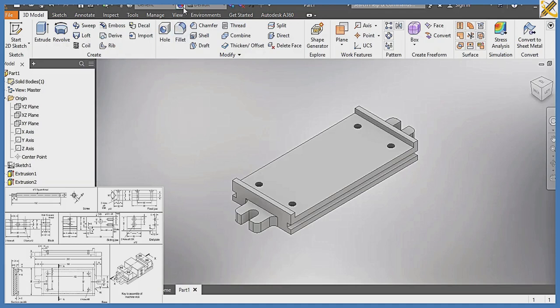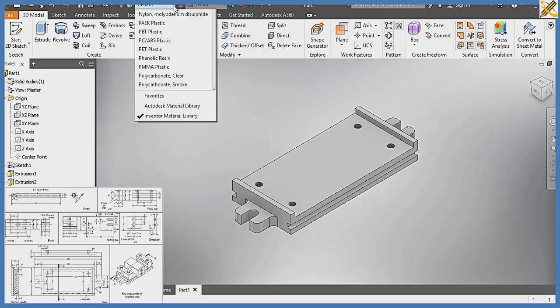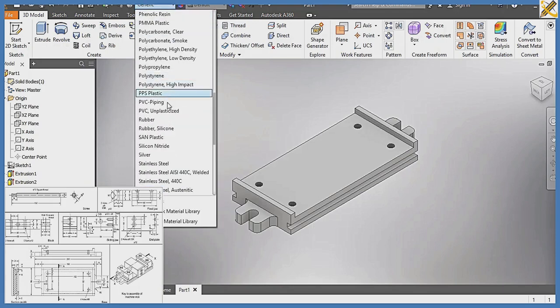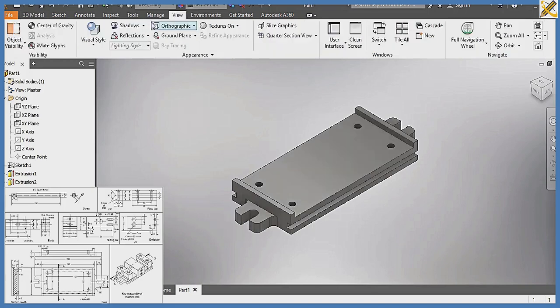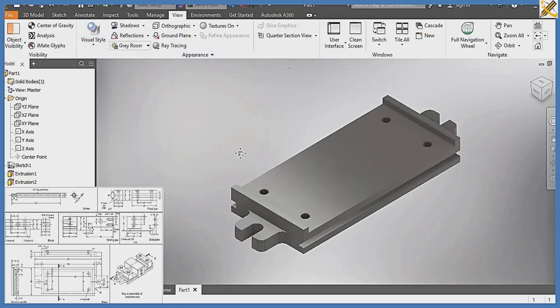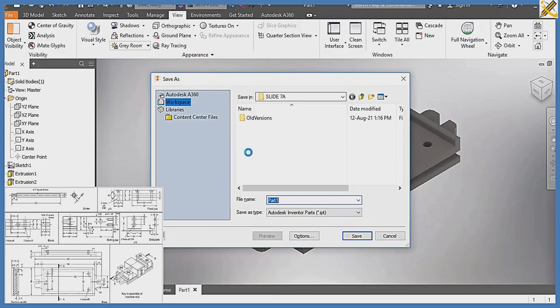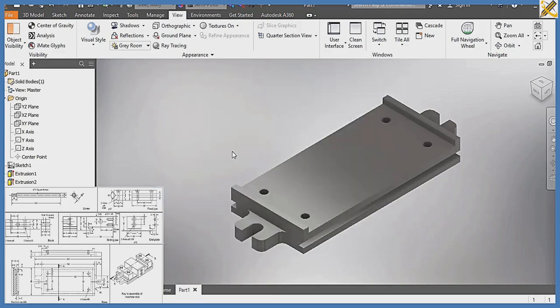So I'm going to actually pick on material. So let me pick on steel alloy for this. I'm picking on steel alloy. Okay, steel alloy, then view, visual style, realistic. Okay, so that is our first part right there. So I'm going to save it as base. Okay, base, then enter. Okay, so that is about that right there.